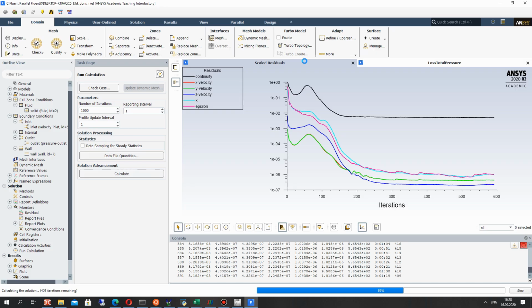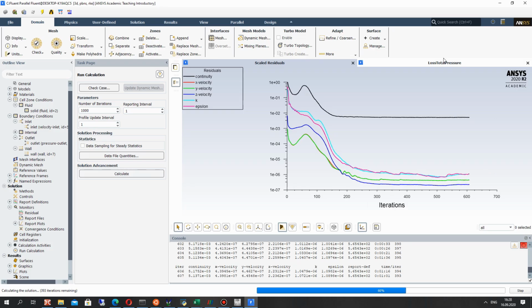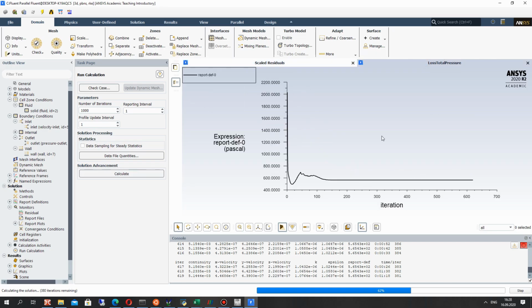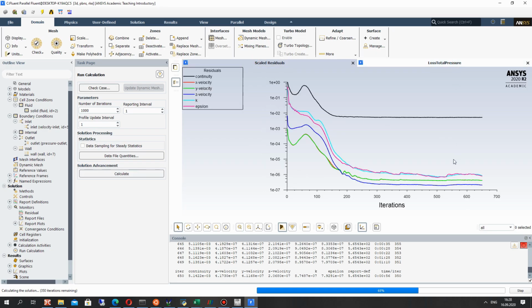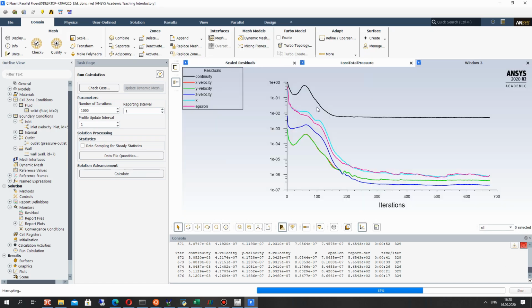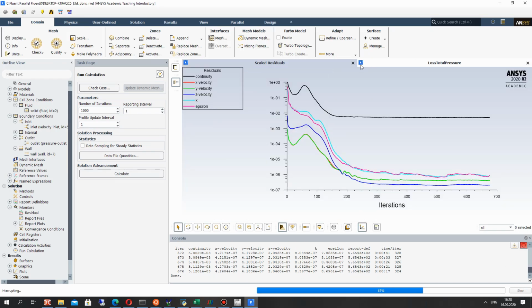Let's stop the simulation because our loss total pressure is converged. We have the constant value with iteration, it doesn't change. Okay, let's click the stop.